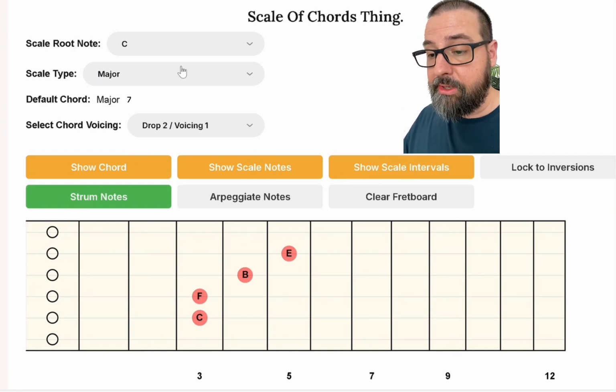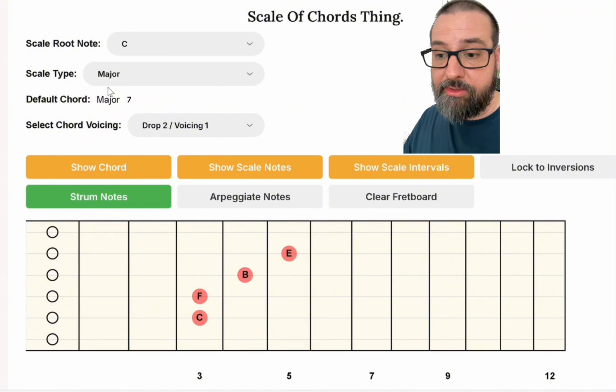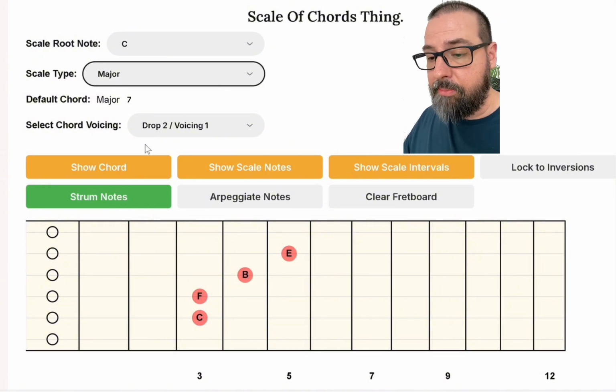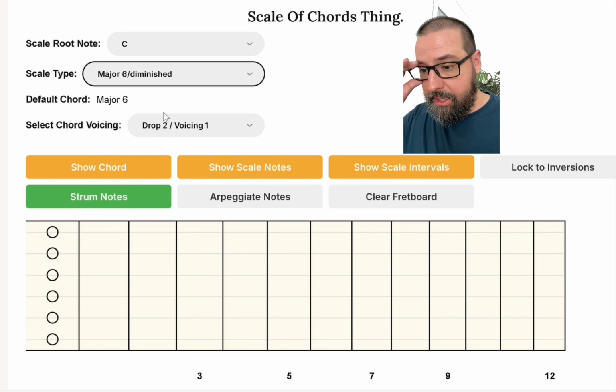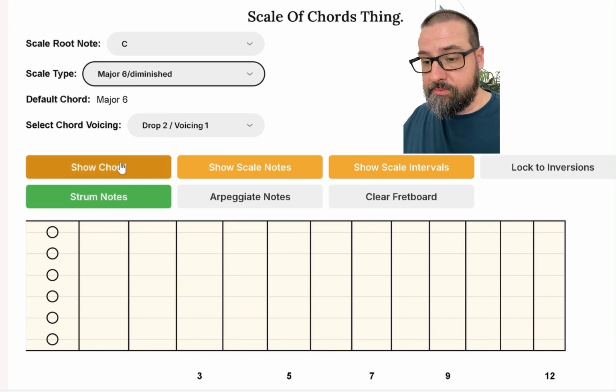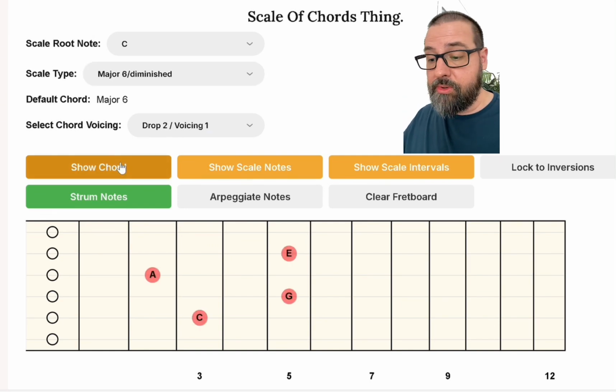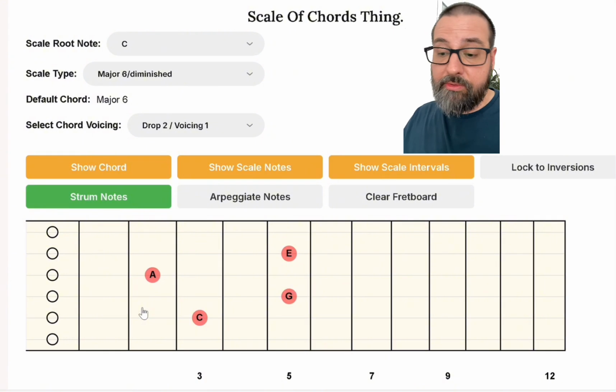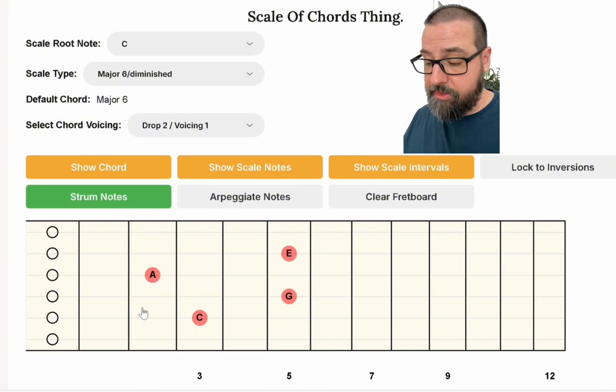Let's switch over to one of the Barry Harris scales of chords. I'll pick, for example, the major 6 diminished. And I'm going to click show chord. We have a major 6 chord here. And if I use the arrow keys, again, it's just going to go back and forth between different voicings of the major 6 and the diminished, like we know for Barry Harris.